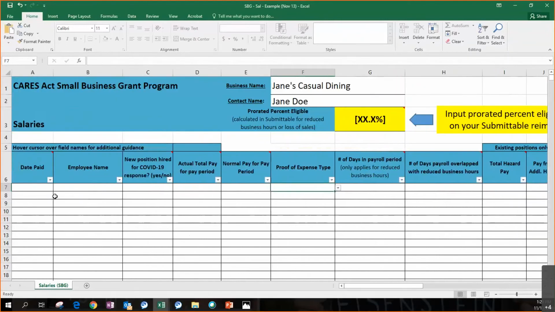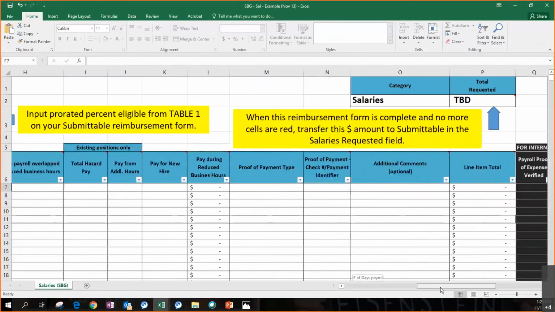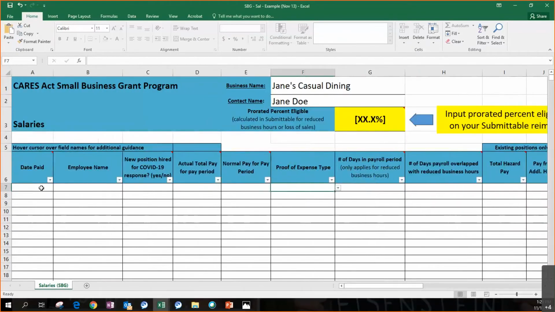If you see a red triangle, you can hover over it to get more information on the field. You'll also notice many of the fields require certain types of data. For example, for date paid, you're going to need to put in a date here. You can't put in text; you have to put in a date. So we're just going to show a quick example.